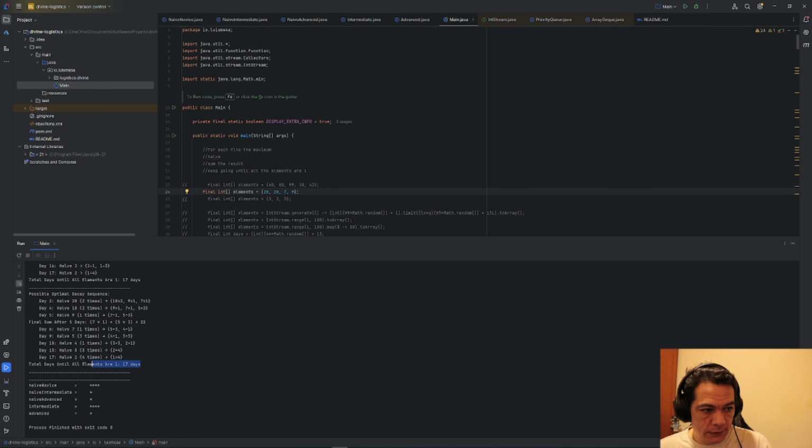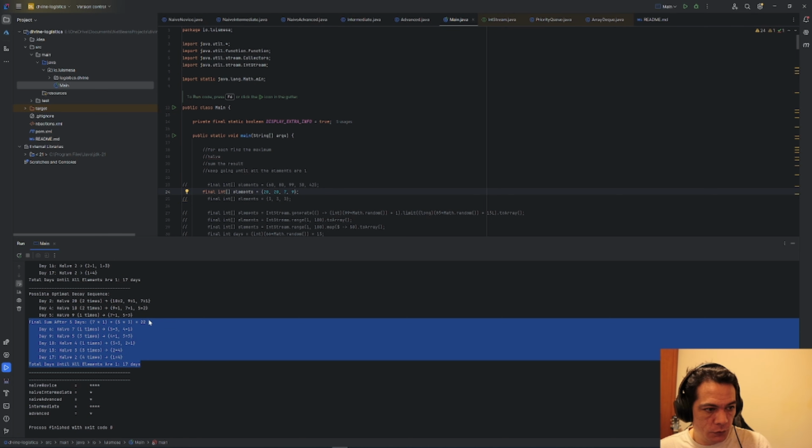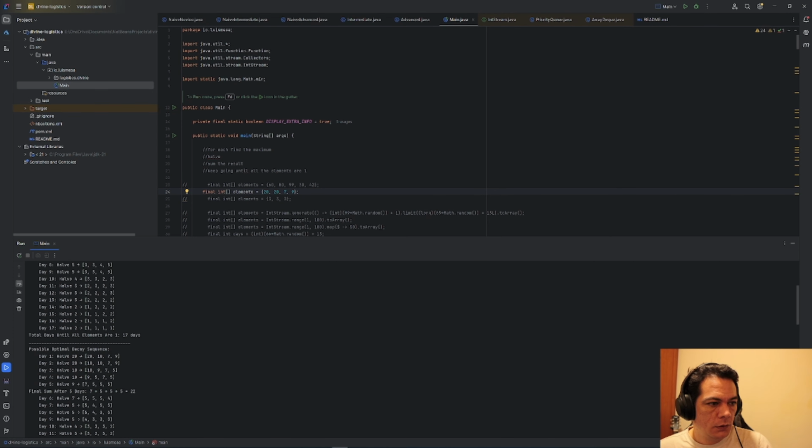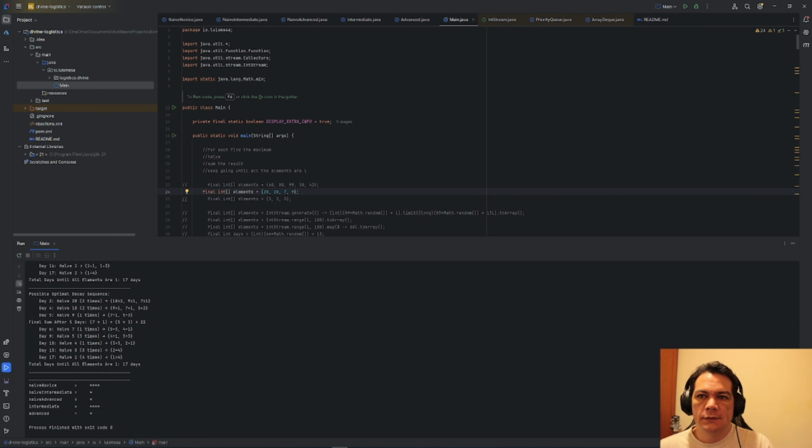And the results are the same. So 22 in total after n days, and you take 17 days to get to the absolute minimum. 22 for the sum, and 17 days. So this takes strides, instead of having single loops, it takes big chunks out of your solution.